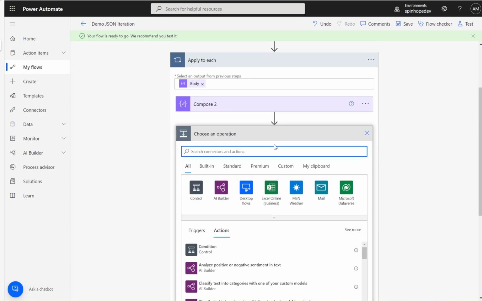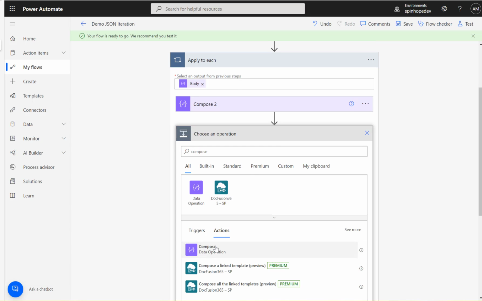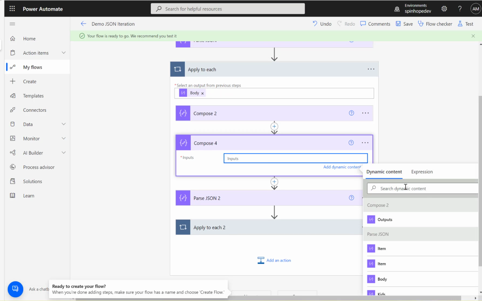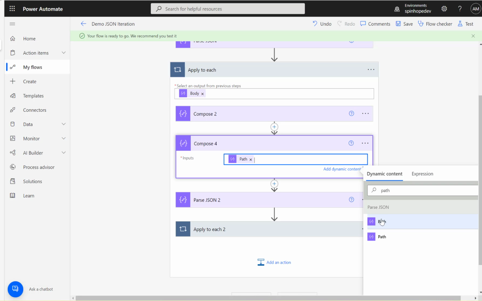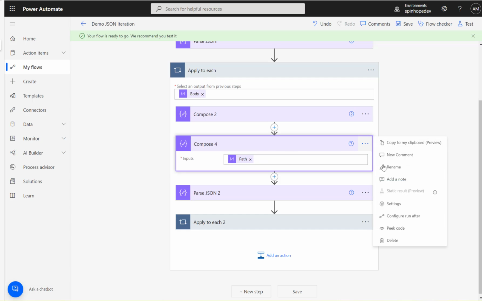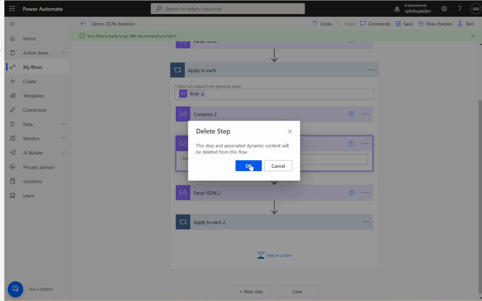Let me add a compose here. I'm just testing this. Adding a compose and adding that path, which I want from the first one. Yeah, that's correct. Yeah. So that is applied to each path. Yeah. I'm going to delete this. Just ignore that now.